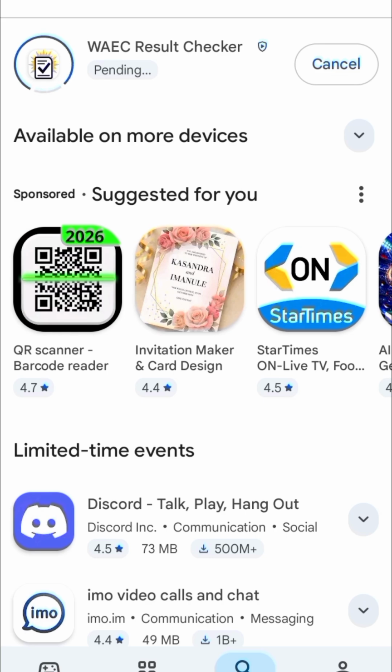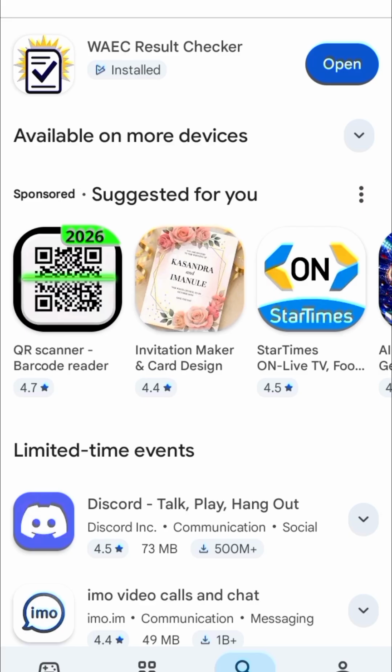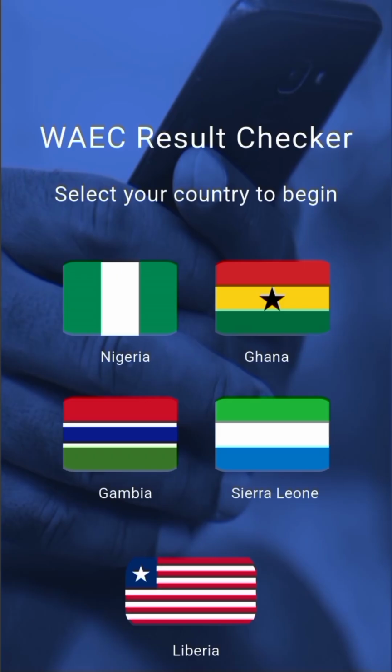It is downloading. It's about 7 MB. So wait for it to download. Yes, it has finished downloading. It has installed now. We open. So I'm opening it now. So you can see here that the country has appeared. WAEC result checker. Select your country to begin.